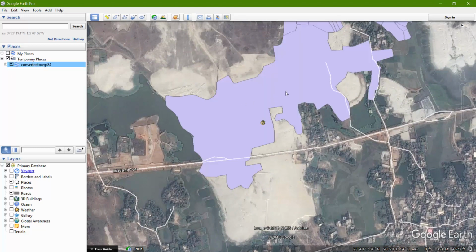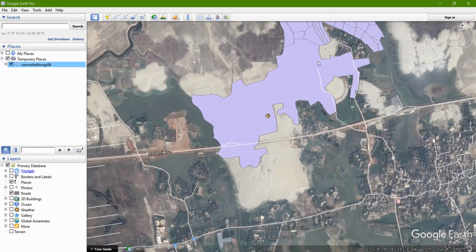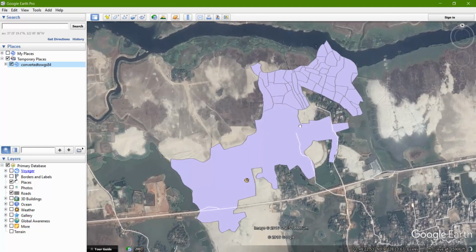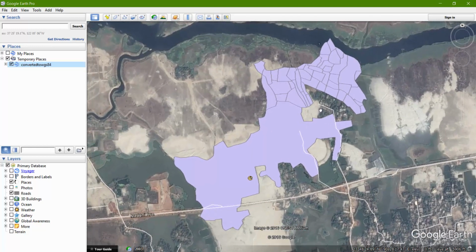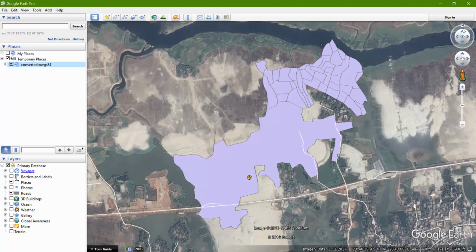Okay. Now I have to take an image from here. I have to take a save image actually. If you are not using Google Earth Pro, there will be some problem with your saving, which is you won't be able to save it in high resolution. Okay, I am doing it again.